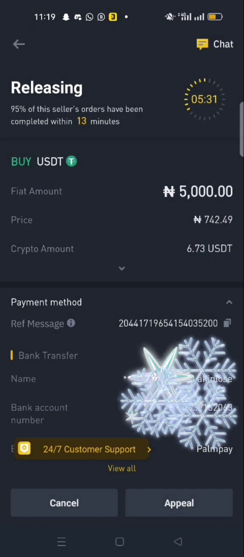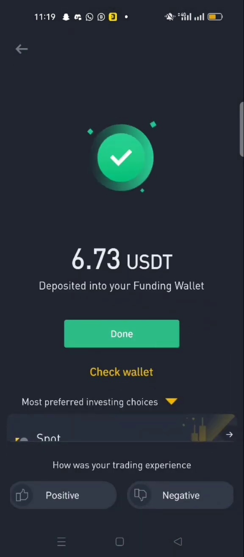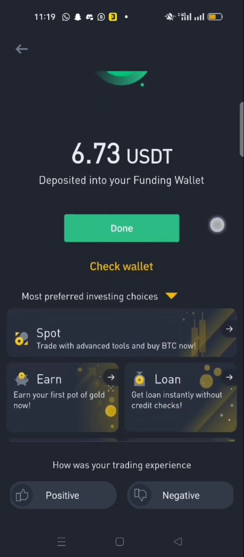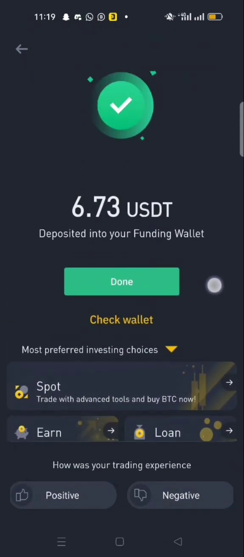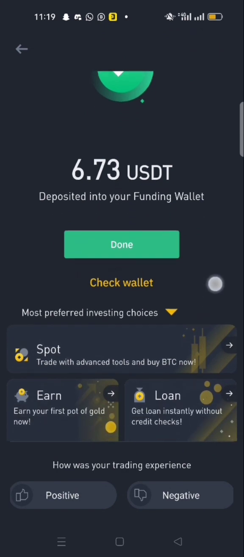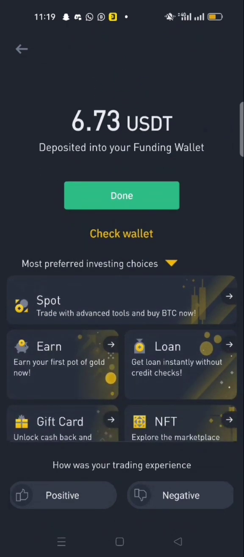Okay, he seems to be releasing now. All right, he has released. You see it? There is nothing you're supposed to do here that you have not seen. So, okay, we have some options now. One is click done or click check wallet to confirm that the USDT has arrived, or quickly rate him positive or rate him negative. Of course, why should I rate him negative? He has done all he's supposed to do, but I can just decide to go.